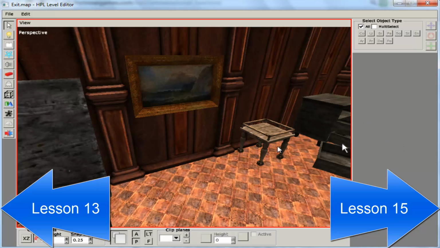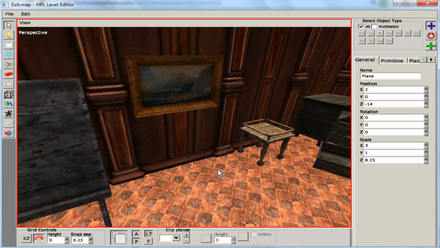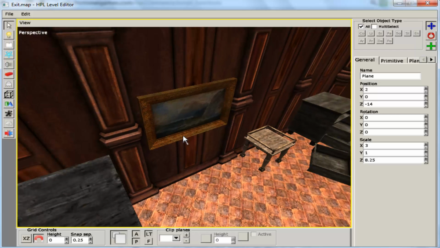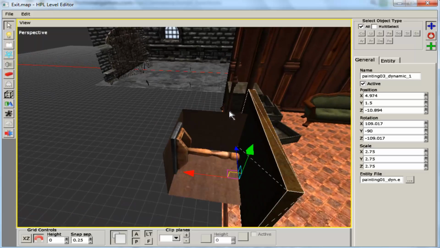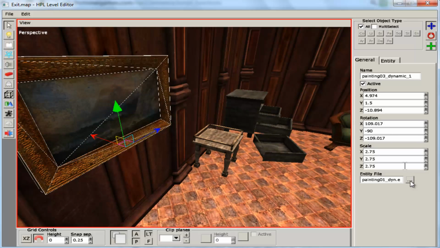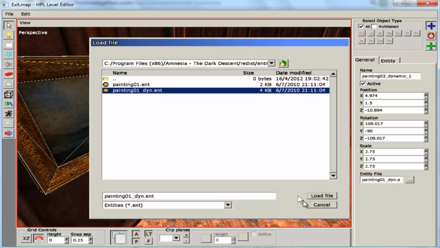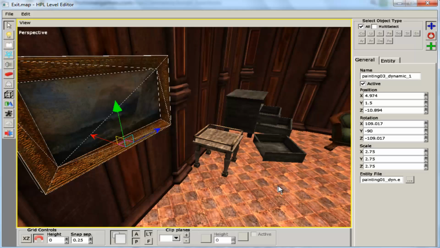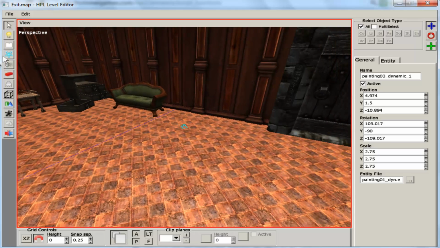In this tutorial, I'm going to be teaching you how to make a lever open a certain door. So let's start by first showing you how I concealed this one. Basically, a painting that ends in DYN or dynamic is a painting that can be moved. So I'm just going to show you quickly what I mean.